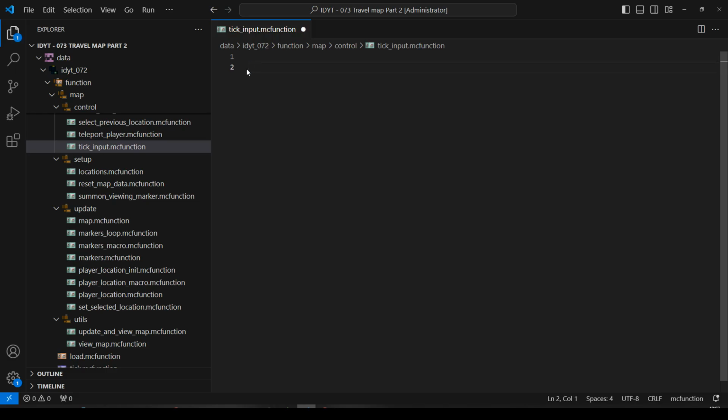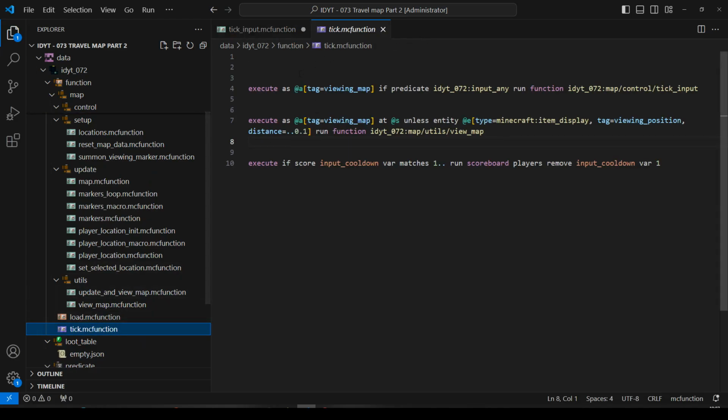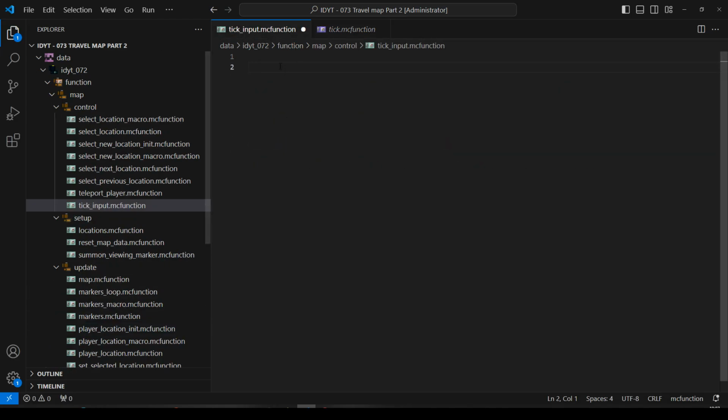Right, what do we want to do then? If they're on cooldown, let's execute. We could have done this check here. We could have checked here if the cooldown, but we're putting it in here. Execute if score input cooldown var matches 1 or higher. Run, return, exit this function, and we'll just say fail. We're not doing anything with the return value anyway, so it doesn't matter.